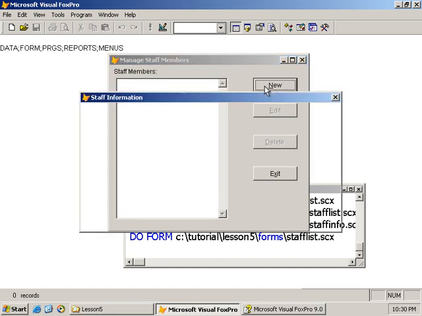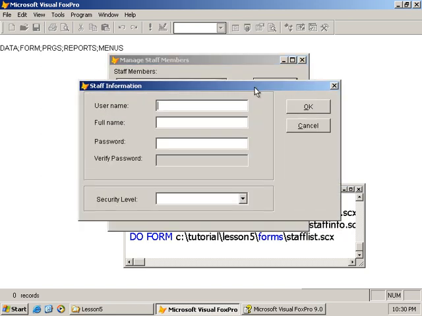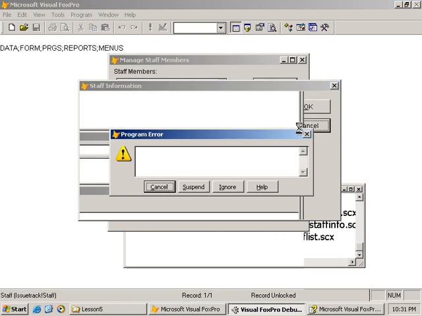And so we have no staff members. Let's create one, and here our form comes up, and it knows that we're in new mode and something is wrong. So in new mode, actually it doesn't matter. This will automatically become enabled once I start typing the password. So let's create a user. One, two, three, four, the password. And notice why that verify becomes active right away. And I did not set a default here for security level. Let's cancel out of that.